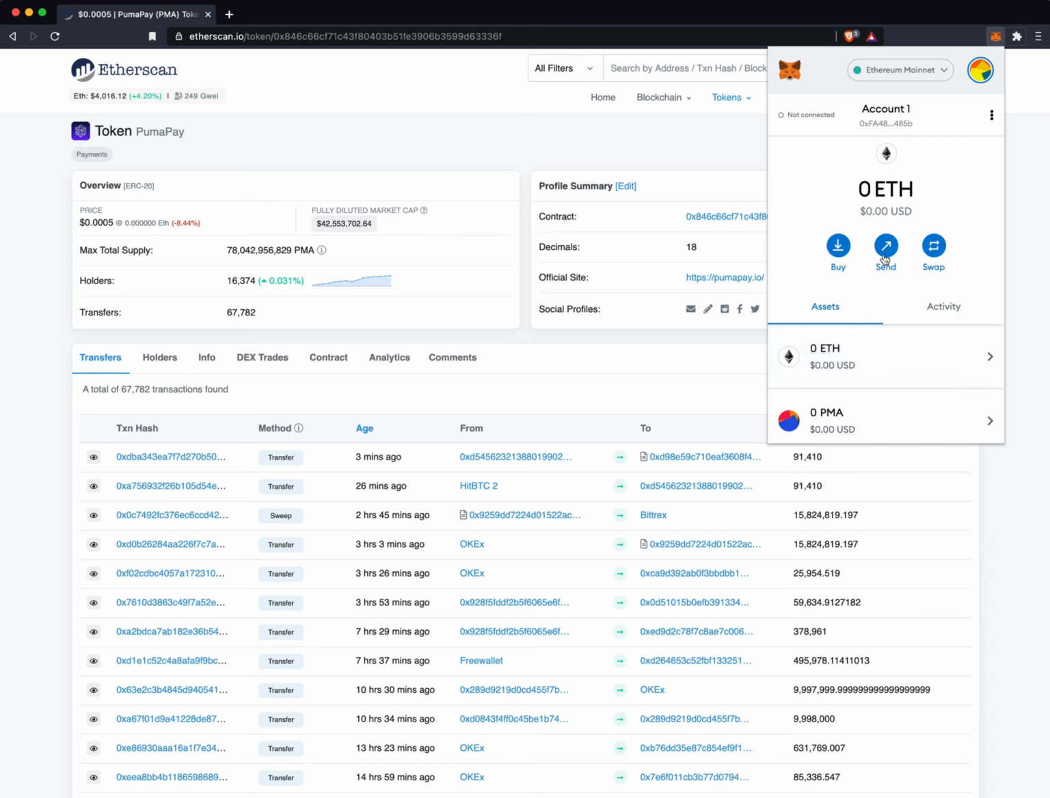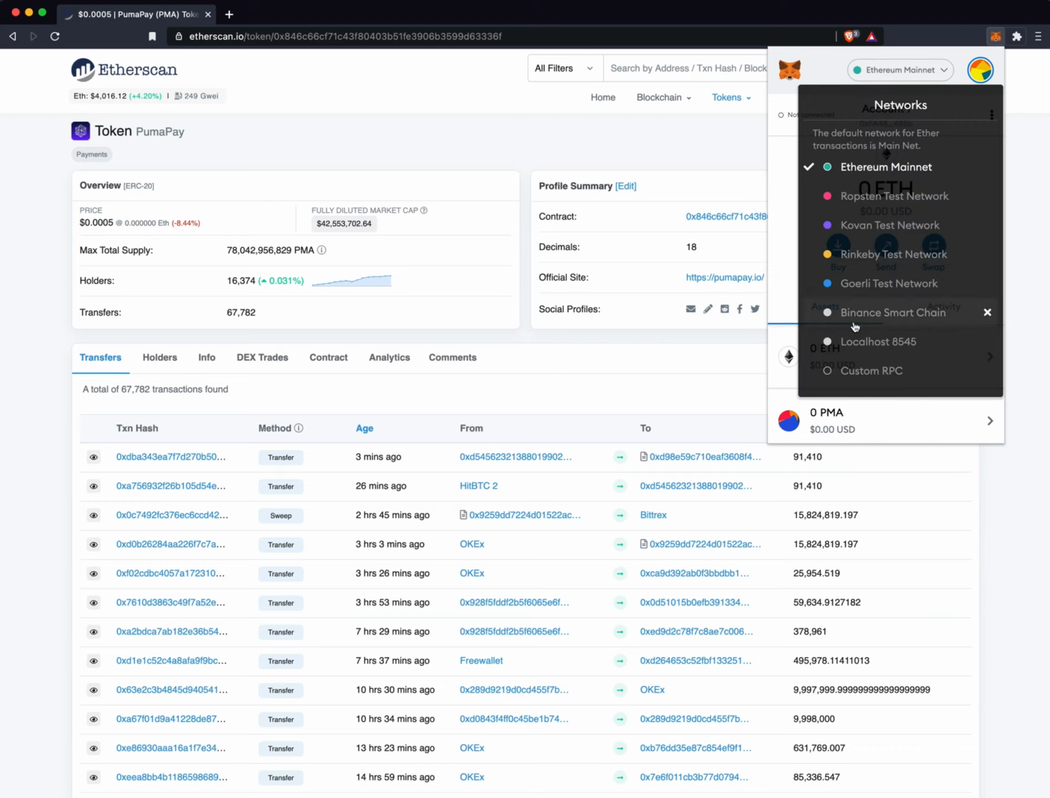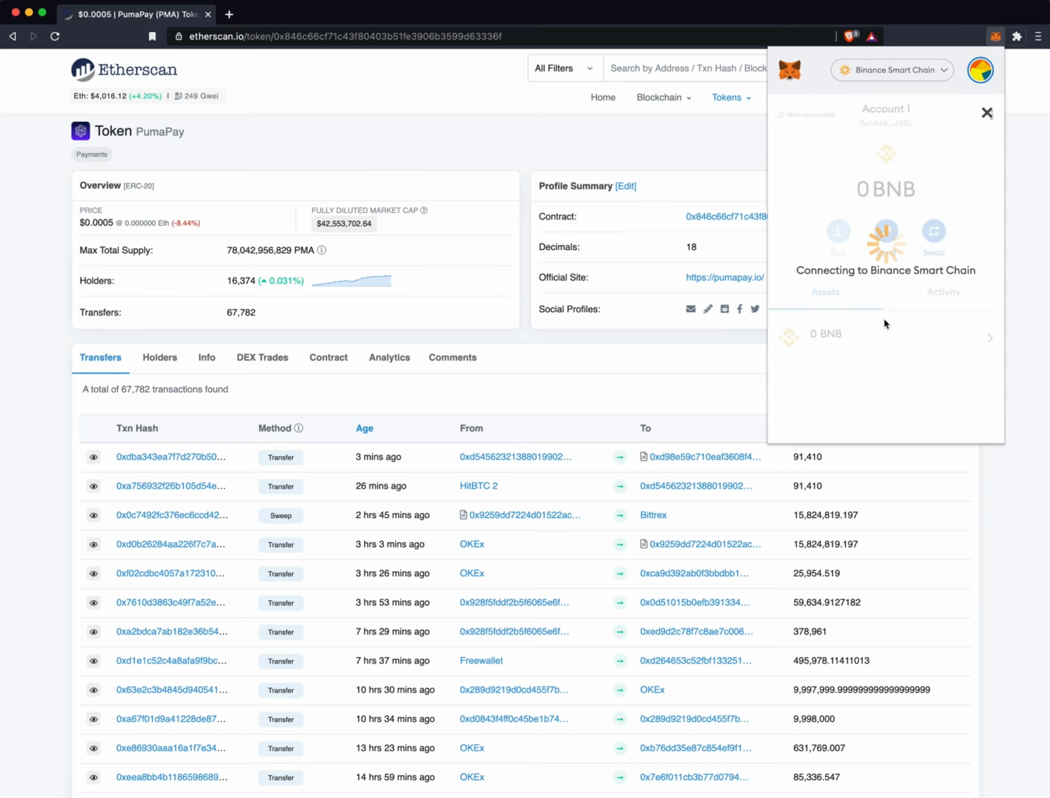Next, we want to do the same for Binance Smart Chain. So we switch the network to Binance Smart Chain. Now I need to go to BSC Scan. I search PumaPay again.